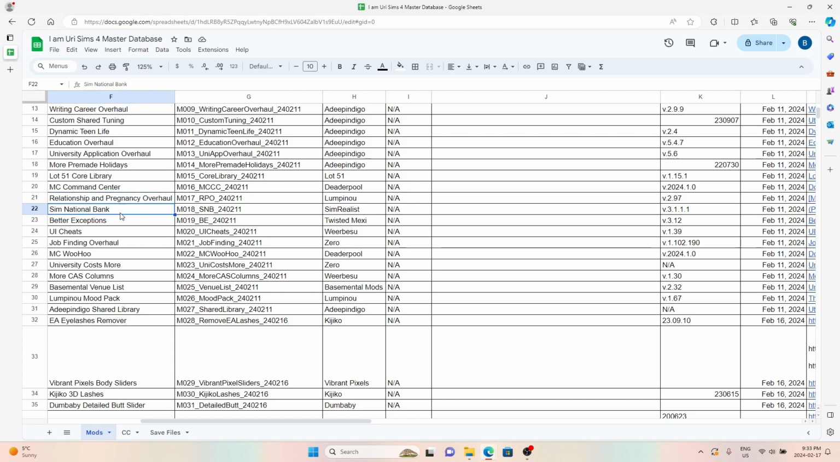And then there's Sim National Bank. I like this mod as well. Very useful, very practical. Individual accounts is really nice, especially when you've got families who get divorced. Husband and wife, husband and husband, wife and wife, non-binary couple. They be getting divorced and you need your own money.